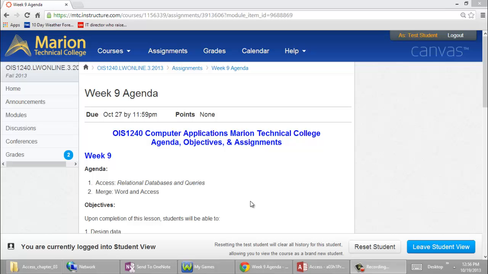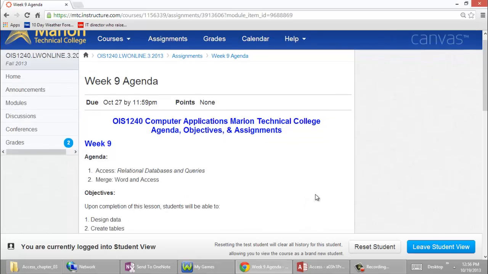Welcome to week 9, and this is our second and last week of Access. This week we are going to learn how we can pull the information out of the Access databases that we need. We are also going to do a project where we merge Word and Access together.